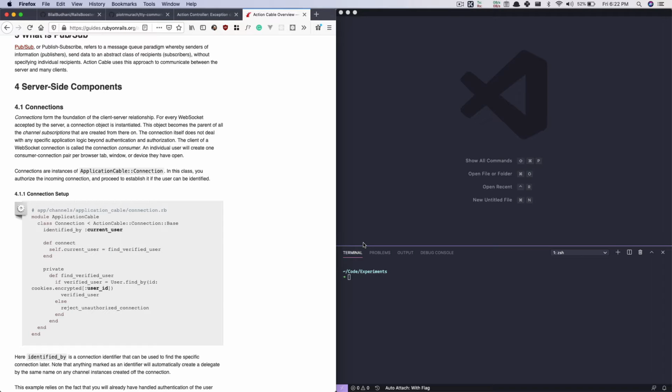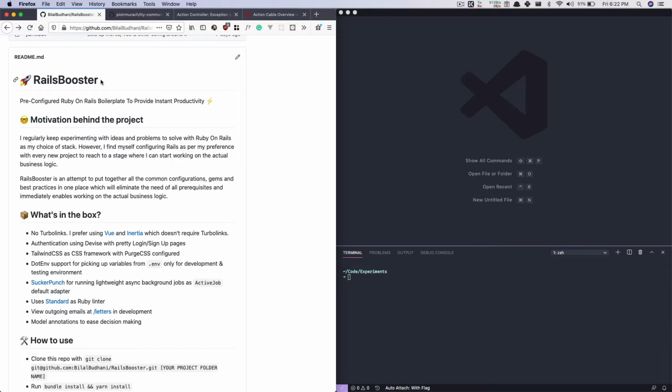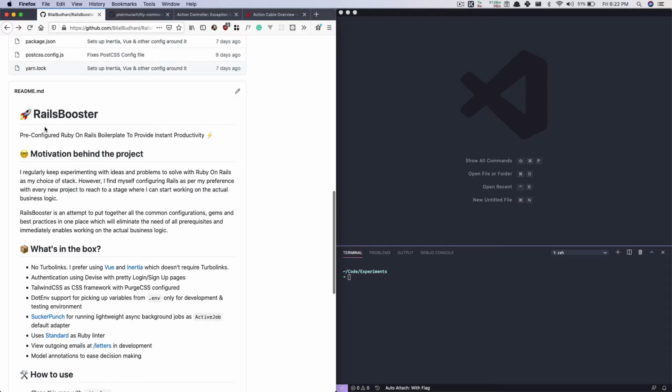So here I've already set up a terminal for this. For this project, we'll just use a boilerplate template which I created, which comes with quite modern defaults. I'll probably create another video explaining how to use this template and boilerplate, how it can help you get instant productivity, and how I use it. For now, let's just use this and see.